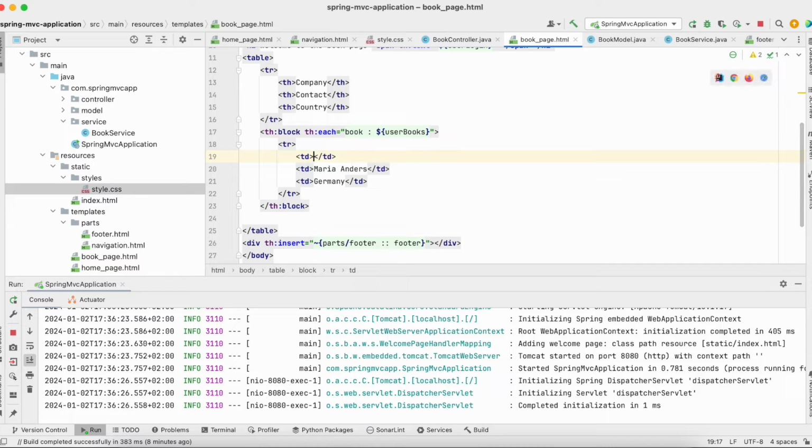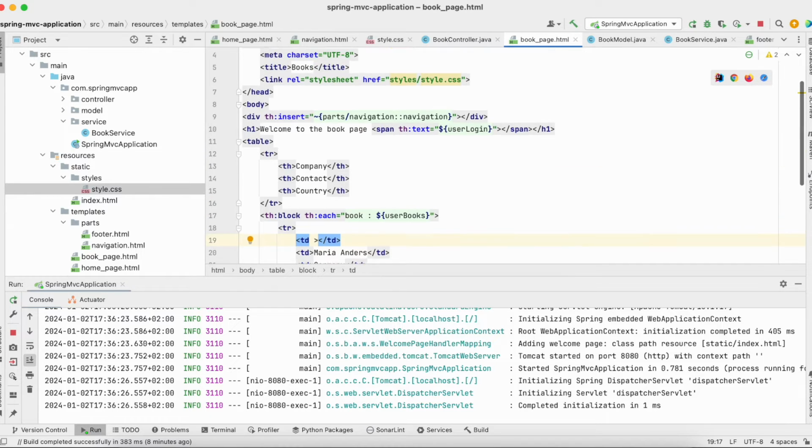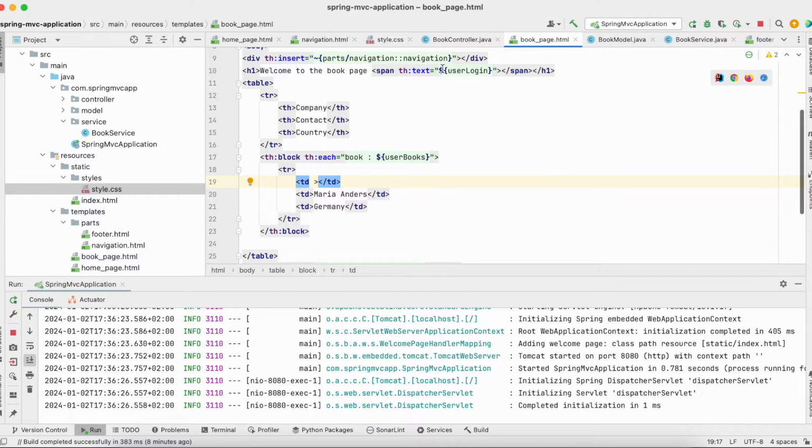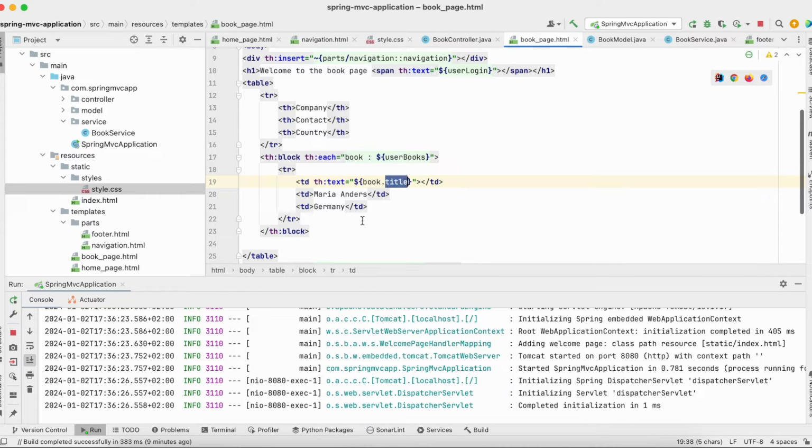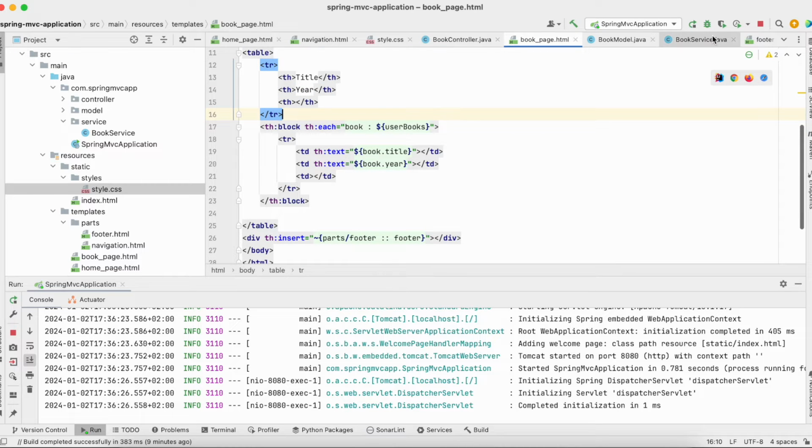And I can use, for example, the previous example, th:text and this construction to get the value for each field of the book. This is book title. Title is the name of my field in the book model. Please make sure that you use the same naming that you have in your class. It should be the same in your HTML. And of course you need year. And I guess that's it. Let's just leave this one. And of course we need to change this heading, title and year.